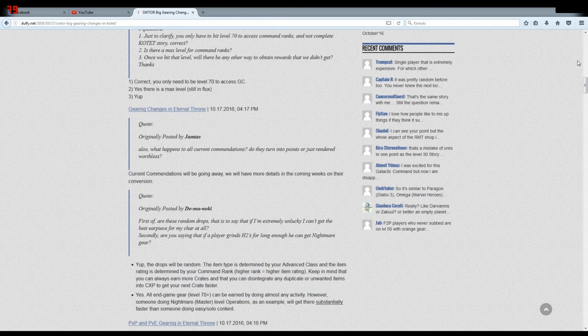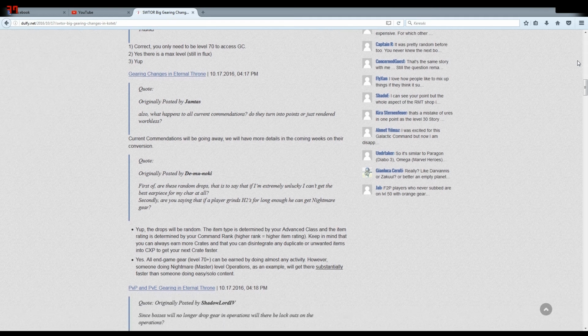And the second question, the answer is yes, all end gear, now level 70, can be earned by doing almost any activity. However, someone doing Nightmare, which they changed to Master, level operations as an example will get gear substantially faster than someone doing easy or solo content. Yeah, that is good, but it doesn't really matter. You're still going to get Nightmare gear from Nightmare or Master operations, but you're going to get that in the crate anyway, so that is good.